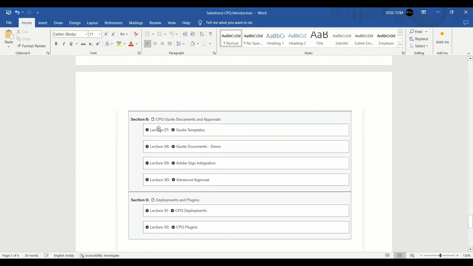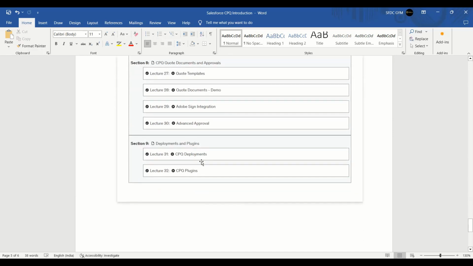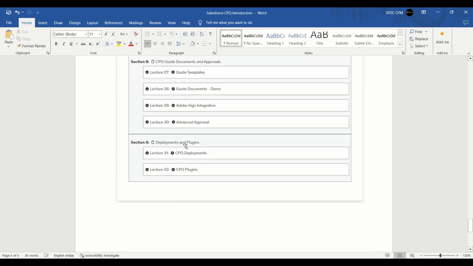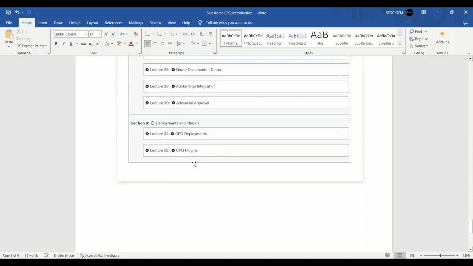The 8th section will discuss the quote documents and the approvals, where we will learn how the integration works with Adobe for digital signature, and there are some advanced approval settings that we will learn under this section. The last section talks about the deployment and the plugins. Yes, in this training, we will also check how the deployments happen and what the plugins are. So as of now, we have these many sessions. At the time when I'm recording this, we have only 9 sessions with these many lectures. But based on Salesforce releases, based on new topics, I will add more lectures here.